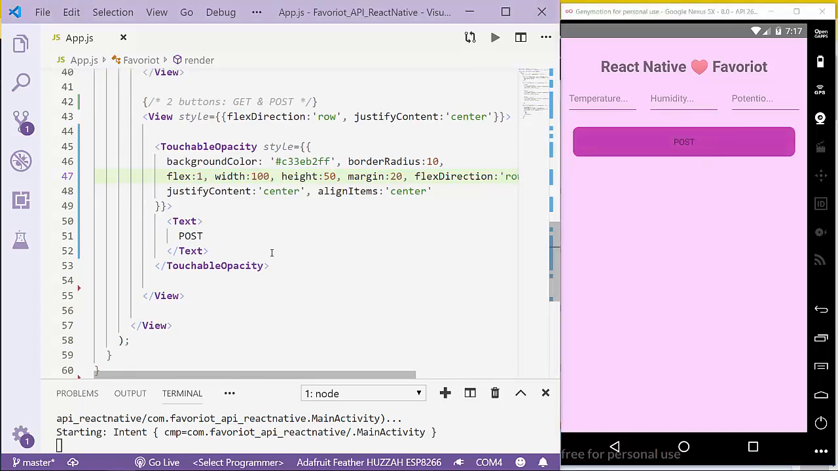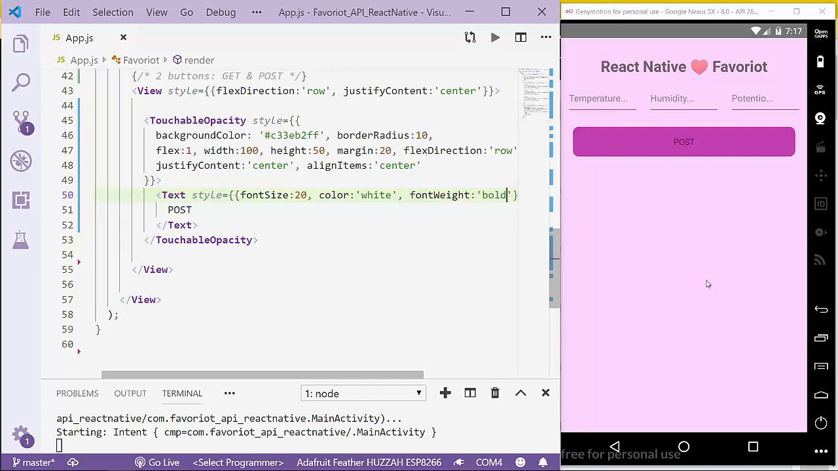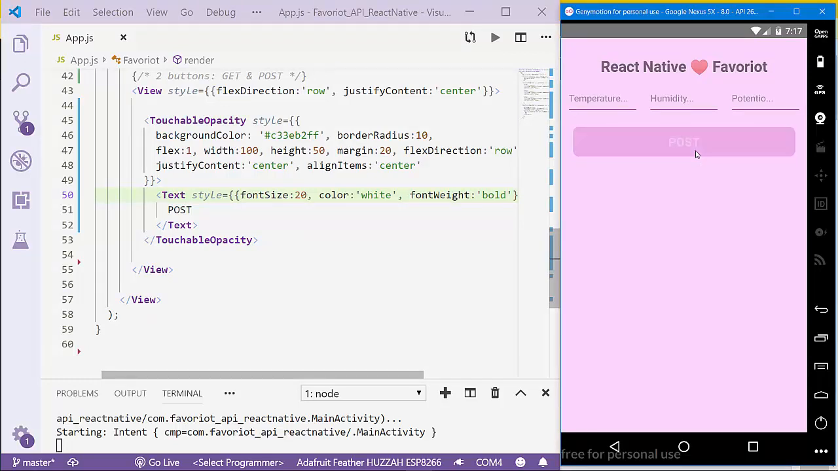Nice. So I have to set the font style for this text. It must be font size 20, and the color will be white. Okay, font weight must be bold. Nice. Save, and here is the first button, post button.